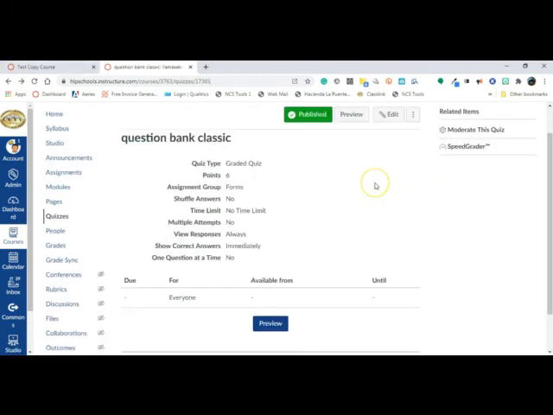I hope this helps you to be able to create your question banks and then pull them into your quiz to easily make your quiz.